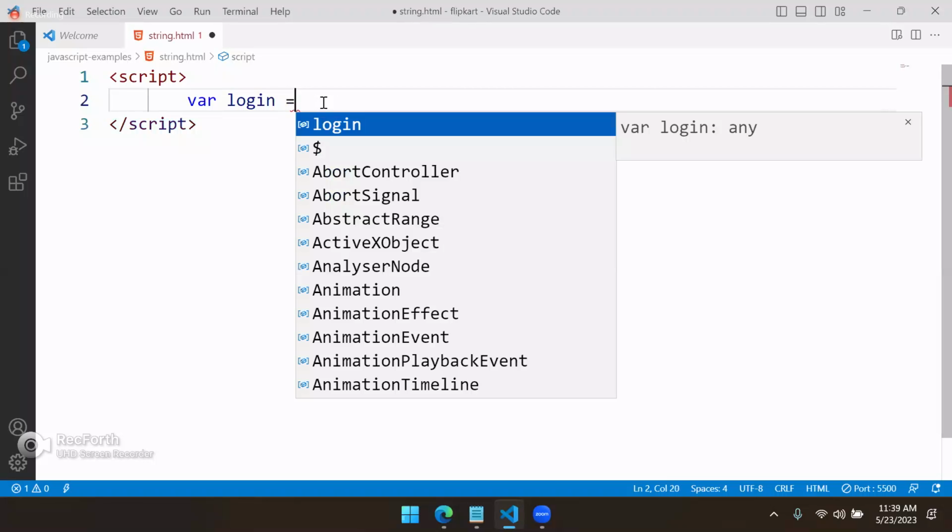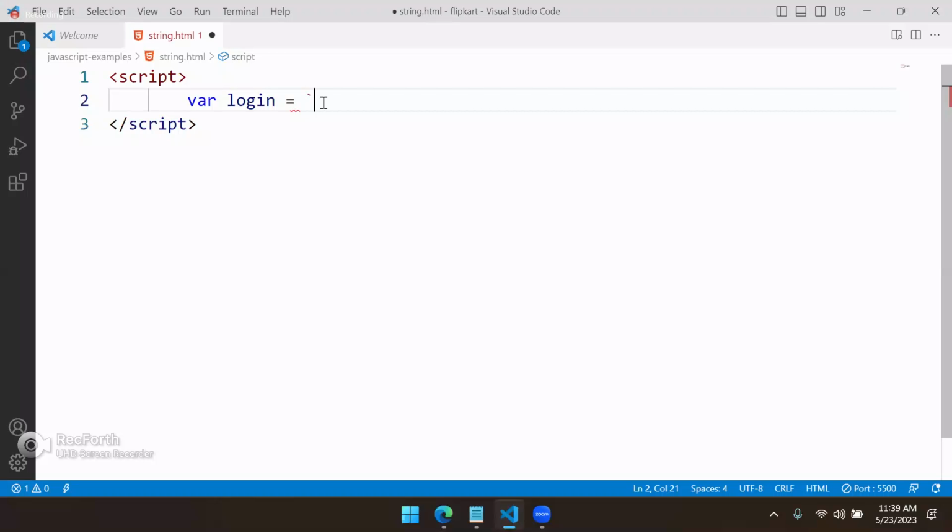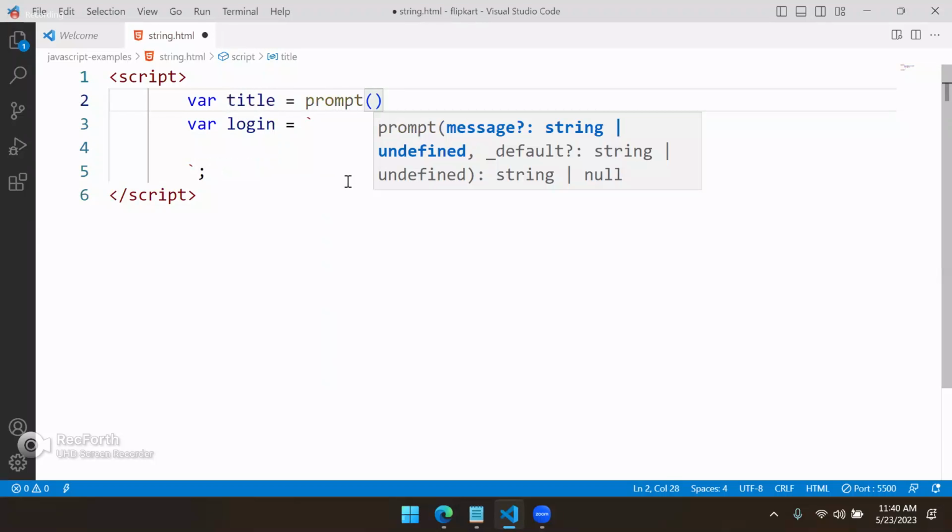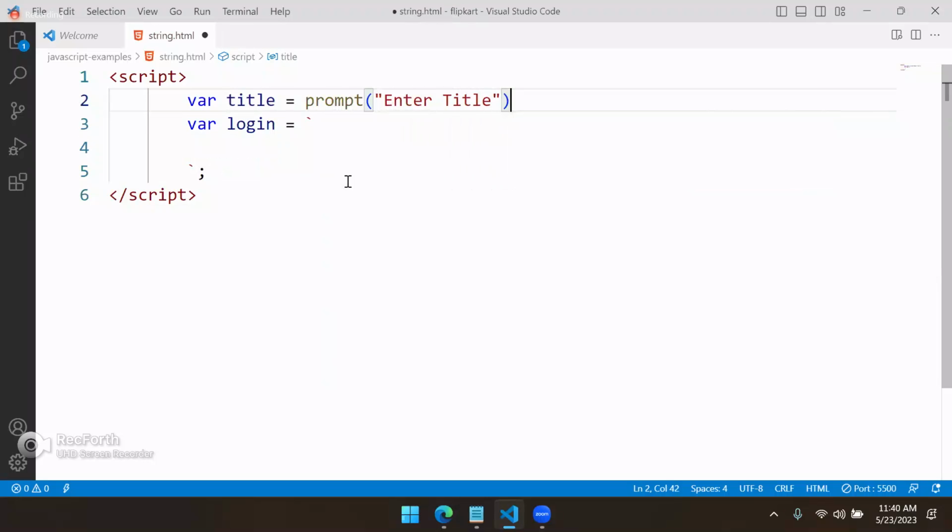Right? So what we will do now here, we will put a login. By using a backtick, we will design it. In the backticks, we will create a string. In that string, we can have all the markup. We can design all the markup. In that, what we want to change is the title and the login control. So what we will do here is, see, we will take the title from a prompt. Already we learned prompt. So, enter title.